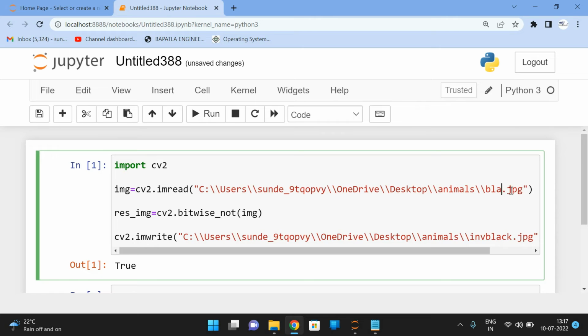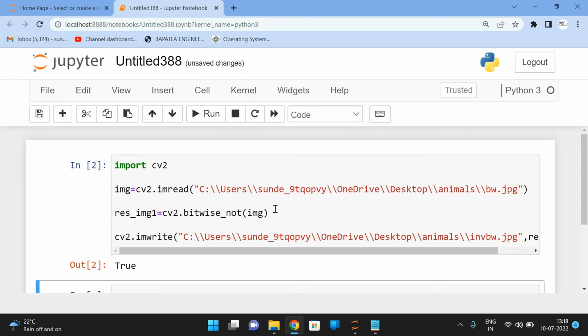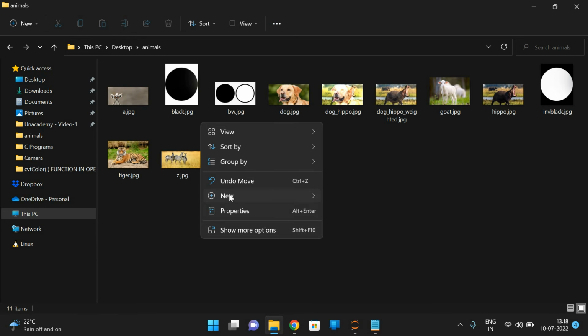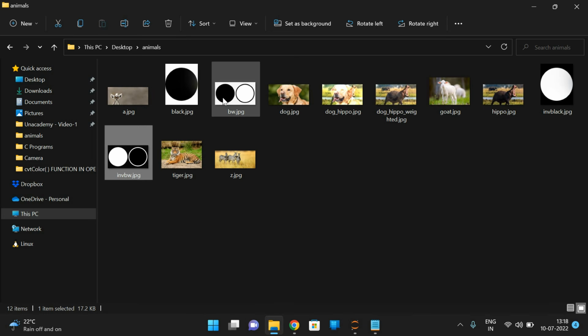bw.jpg. I'll take a resultant image one, and here inverted bw. Now execute this one and refresh the page. You'll get inverted BW. That means you can see a black circle and a white circle. Here a white circle and a black circle with a black background. Here it's a white background, right?